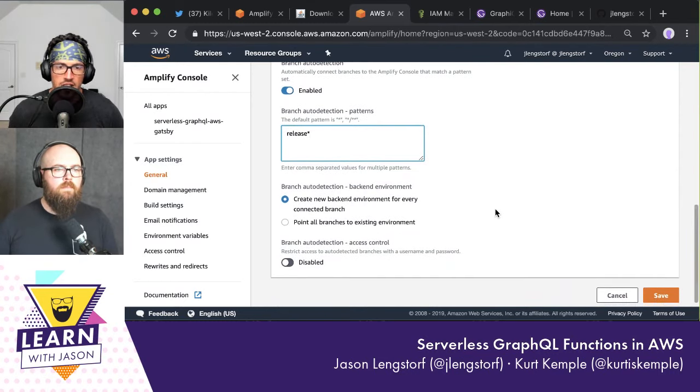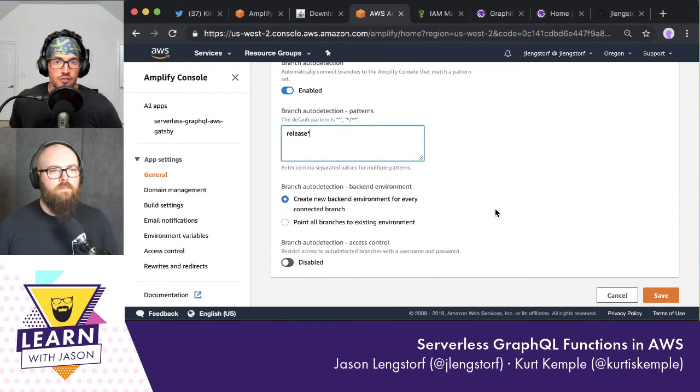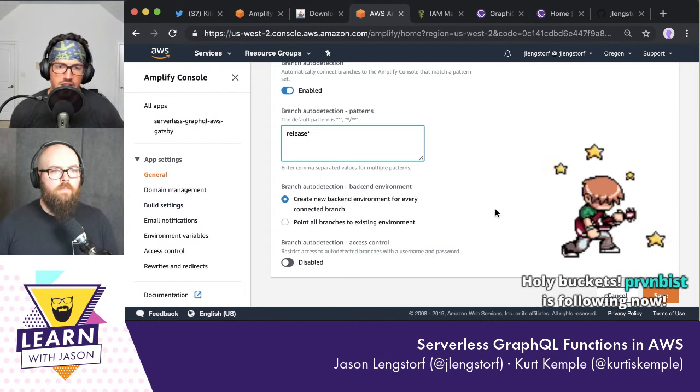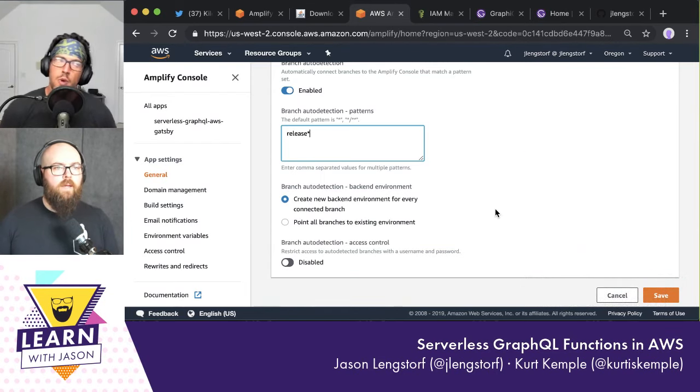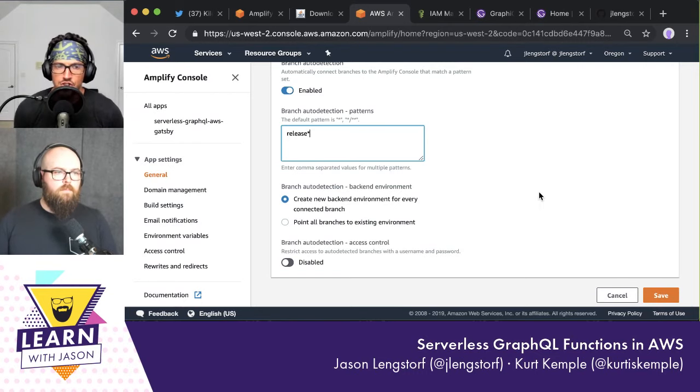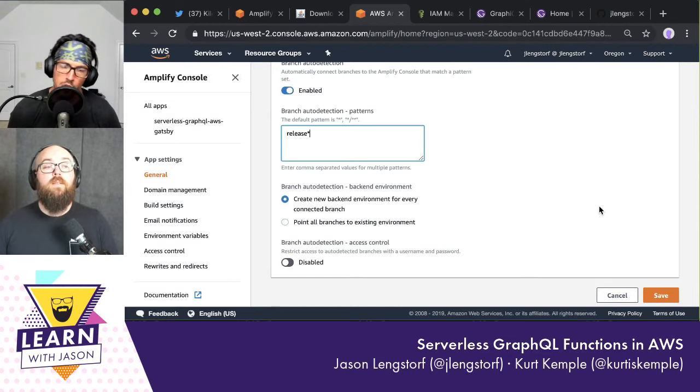In this case, a lot of people do a feature development workflow where you have a branch and an environment per feature so that it can be tested in isolation. You could create a new backend environment, or you could have all branches share an existing dev or staging environment. It's really up to you. I really like to do new backend environments for each connected branch. So if we went into GitHub and made a new branch called release and pushed it, it would create a fully new deployment instead of redeploying master.